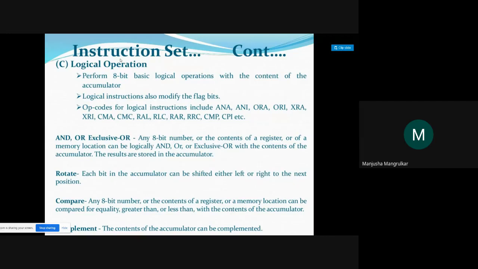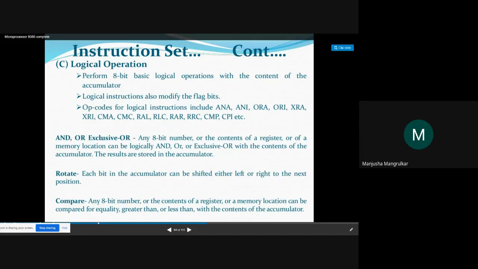Opcodes for the logic instructions include ANA, which means ANDing, and ANI, which means ANDing with immediate data. OR means ORing, XOR means XORing, CMA means complement, then rotate left, rotate right, rotate left with carry, rotate right with carry. CMP means compare, CPI means compare with the immediate data, right? So AND, OR, XOR: any 8-bit operand contained in a register or memory location can be ANDed, ORed or XORed with the content of the accumulator, right?